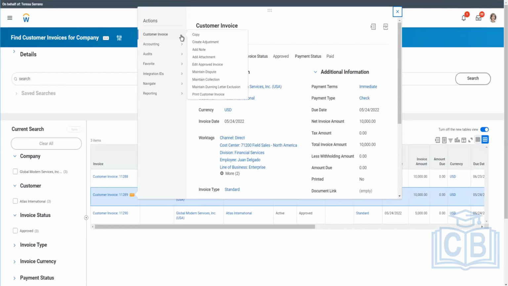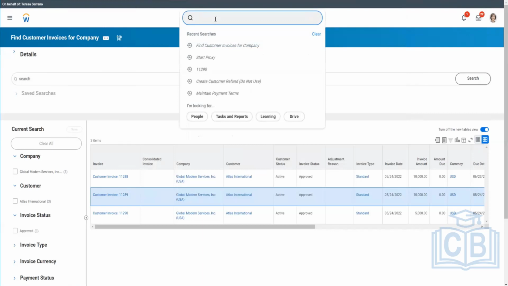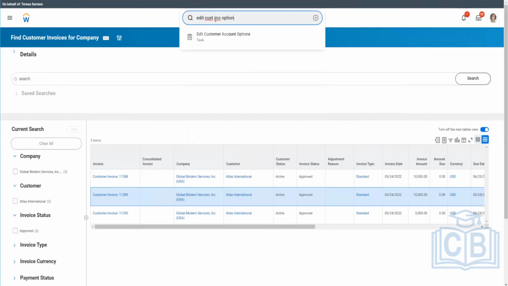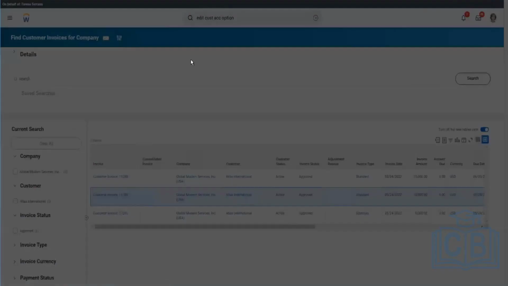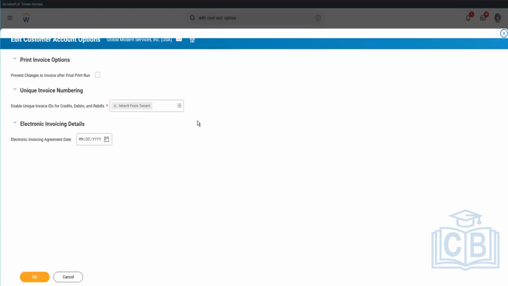Not a single change. For that, there's a super cool feature called the Edit Customer Account option. Here you have to select the company first. Now this will be applicable on a company basis, not the customer basis. It gets applied at the company level. For all of the customer invoices for this company, if they are finally submitted and approved, then not a single change is allowed after that.